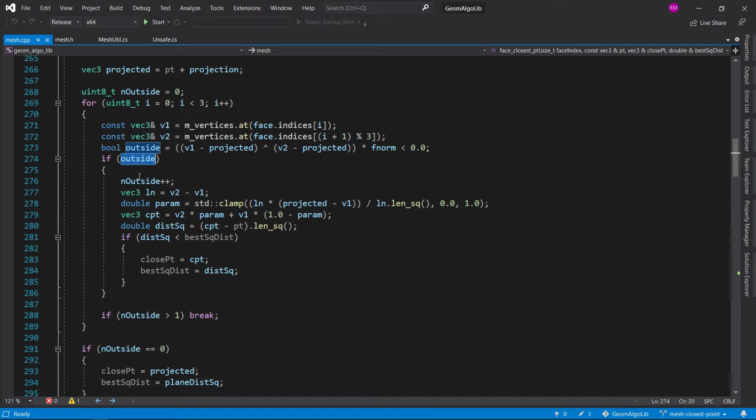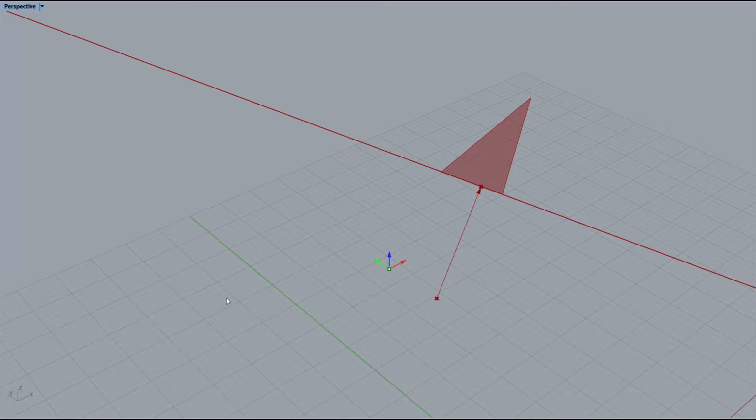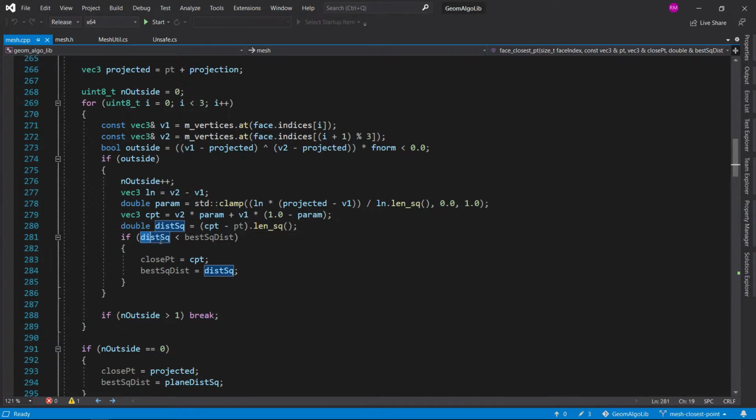And if the value of that Boolean variable is true, we update the counter we created before to keep track of how many edges we are having to process. That is, how many edges have the projected point on their outer side. We then compute the closest point between the edge of the triangle and the projected point by pulling the point onto the edge and clamping it to be between the two vertices. If this closest point is closer than the best guess we have so far, we update our best guess.